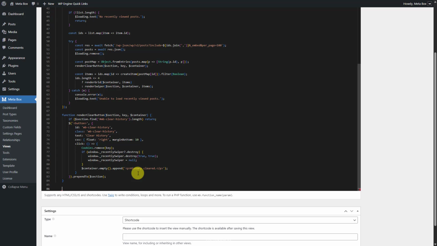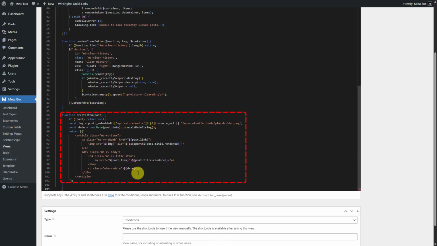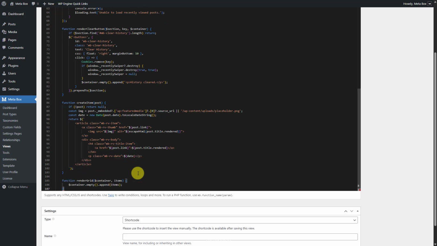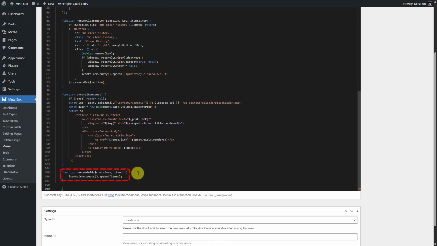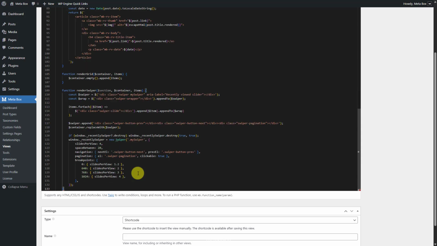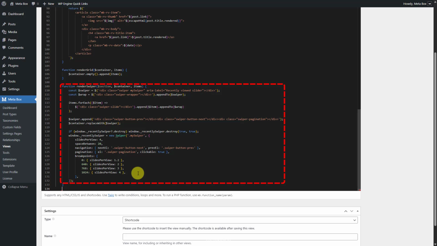Now, back to the viewed posts. You need to regulate its data that is displayed. So, I add this part. With it, I want to show the thumbnail, title, and date of the post. Next, this is to render the grid. This part is for the swiper. Don't forget the buttons for previous and next posts for a better user experience.